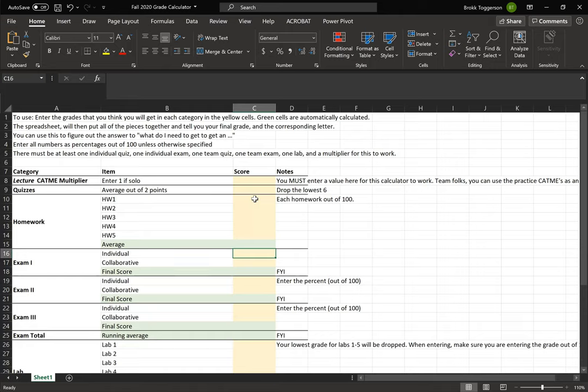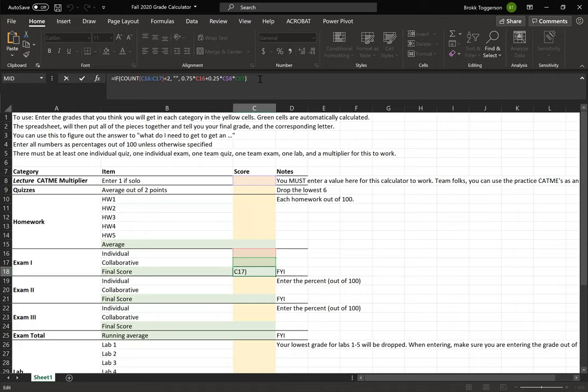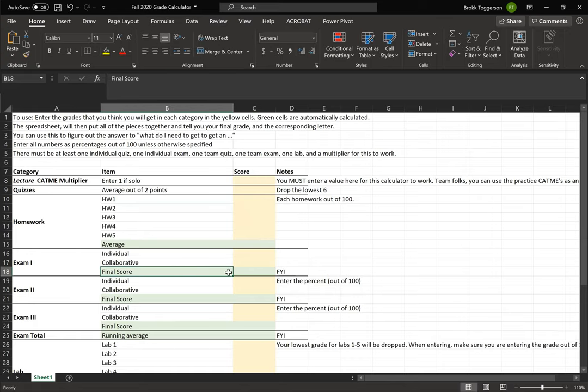Then for each exam, you have the individual portion, which you would put here, and the collaborative portion, which you will put here. You'll notice in Moodle, they appear as two separate grades, and that's how they appear here as well. And then this green block will be the final score for the first exam, 75% individual, 25% collaborative, with the collaborative being multiplied by this lecture CAPME multiplier, if that's applicable. Again, if you're solo, you just put a one in for this lecture block. And so that'll give you your final score for the first exam, just for your information.